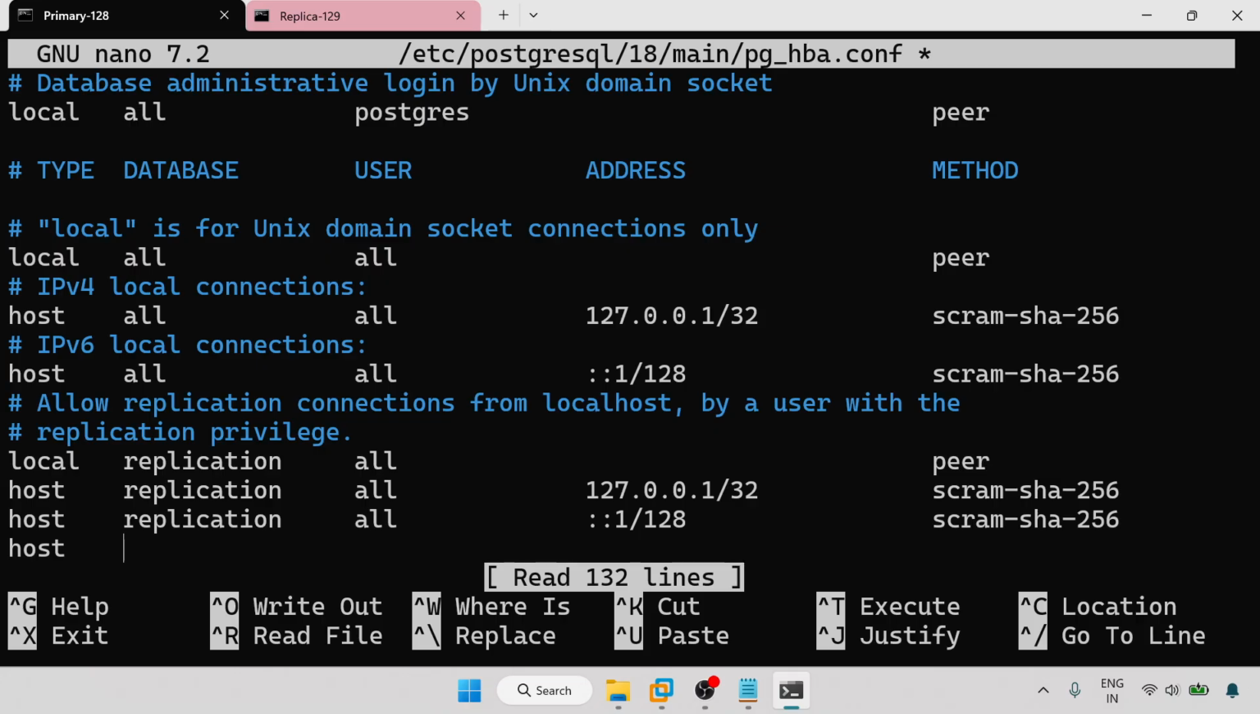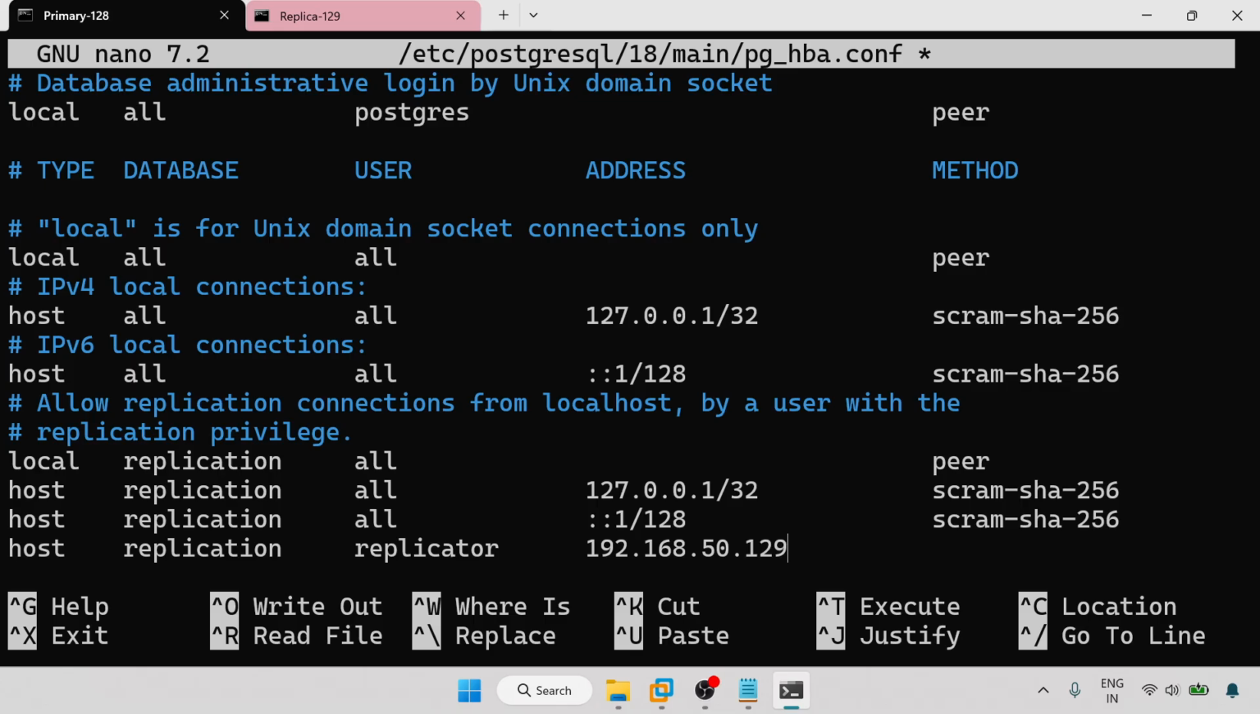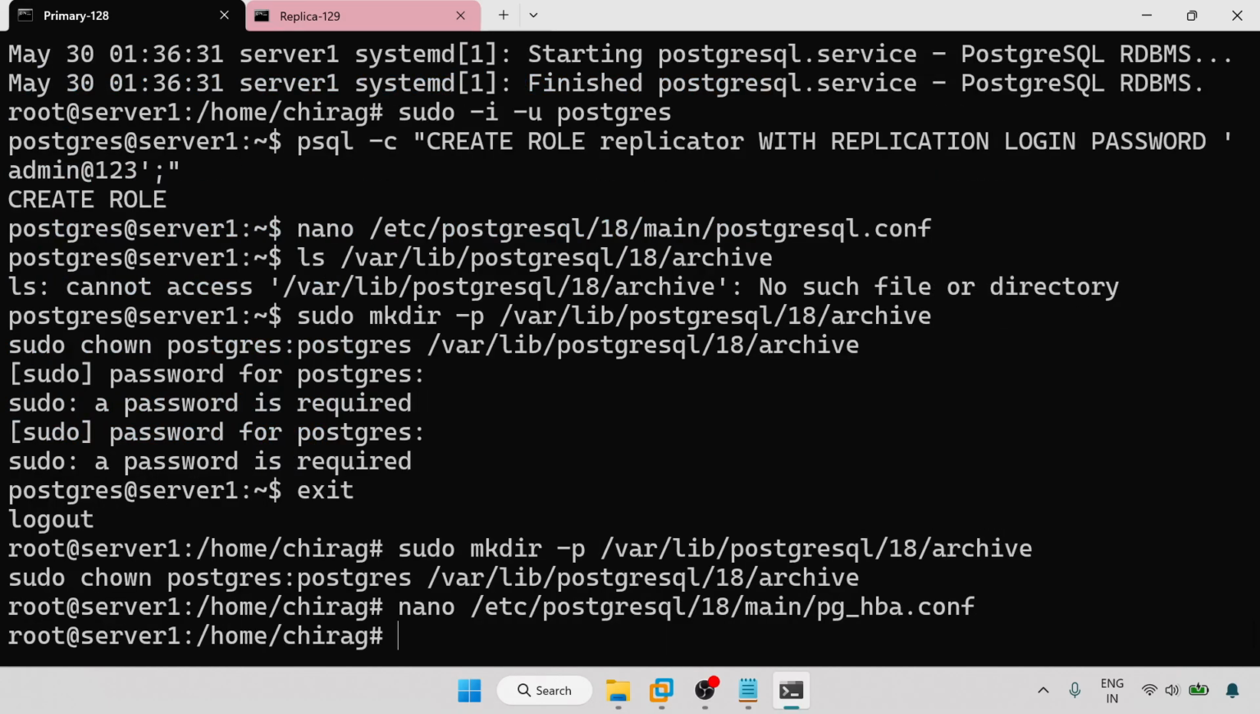So host, replication, username is replicator, and IP address. I'll provide the IP address of the secondary server, 192.168.50.129, and the password method, this one, keep the same. One more thing we have to do: /32. So Control X, Y and save.